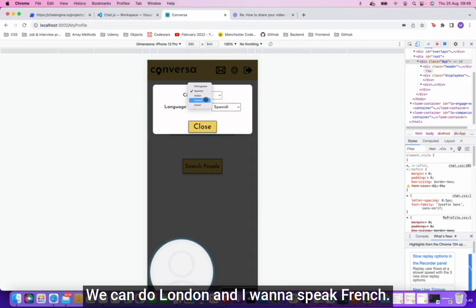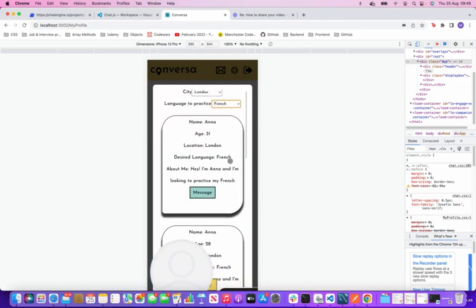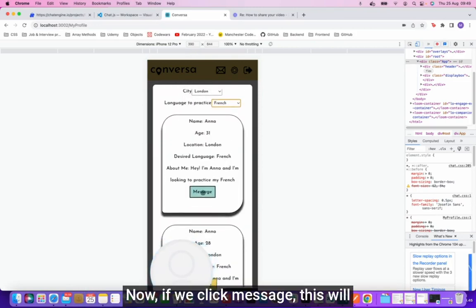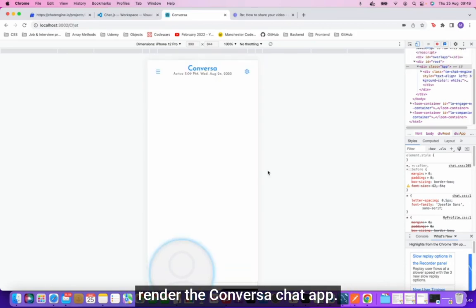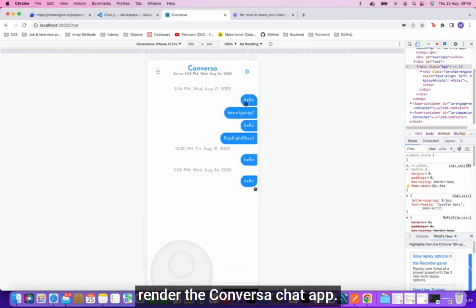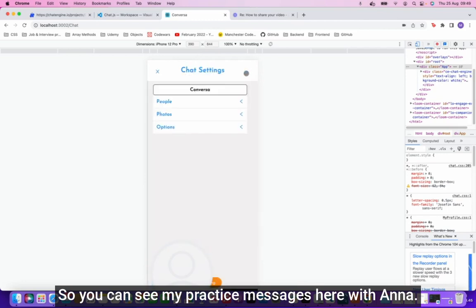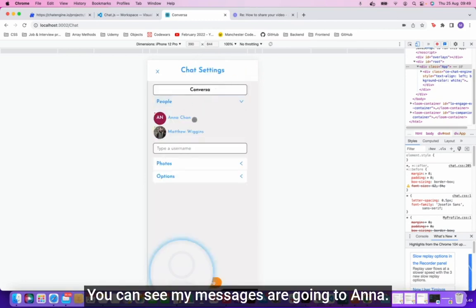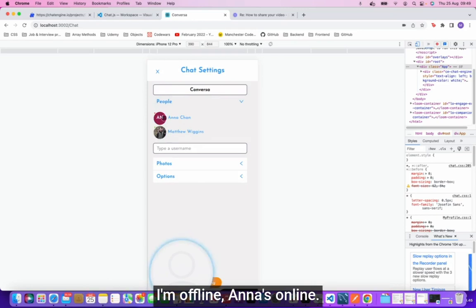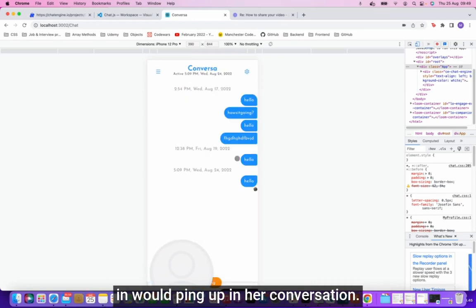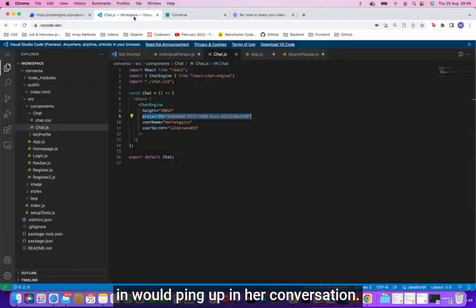We can always do a different one. We can do London and I want to speak French. Now if we click message, this will render the Conversa chat app. So you can see my practice messages here with Anna. You can see that my messages are going to Anna. I'm offline, Anna's online, but these messages, if Anna was to log in, would ping up in her conversation.